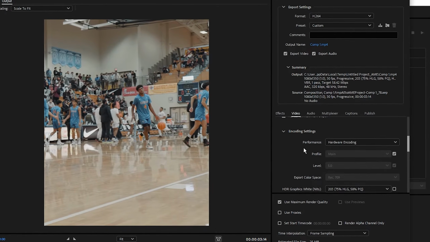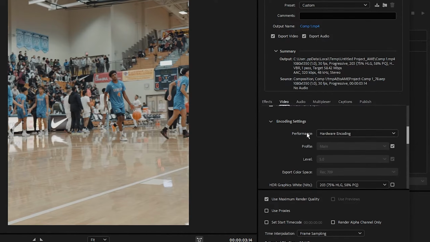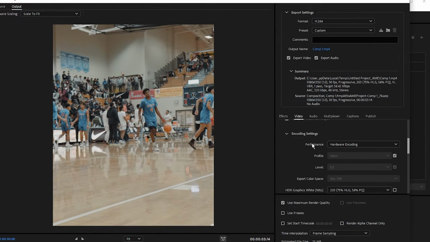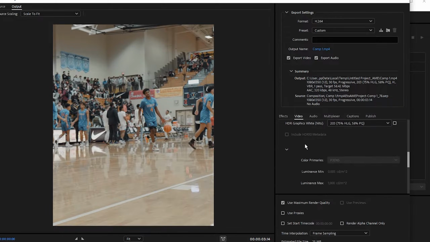You could use software encoding, but hardware encoding is just a lot faster because it's actually using your GPU and your actual hardware and not just the software. So I recommend using hardware to speed up your renders, and then you can ignore the rest of that stuff right there.